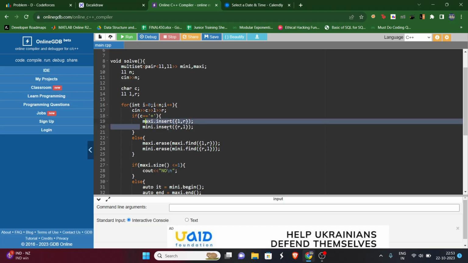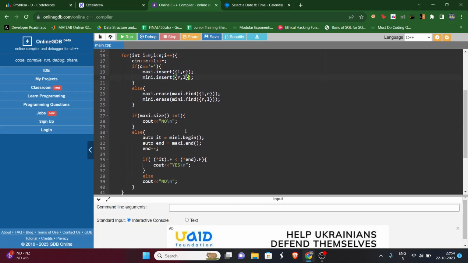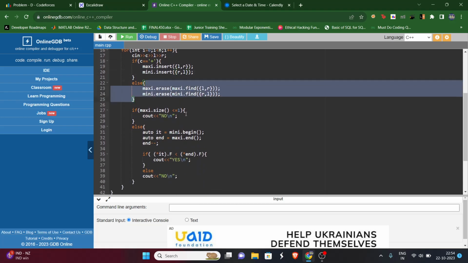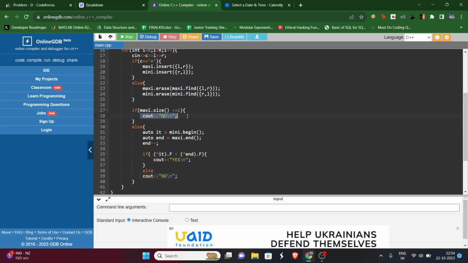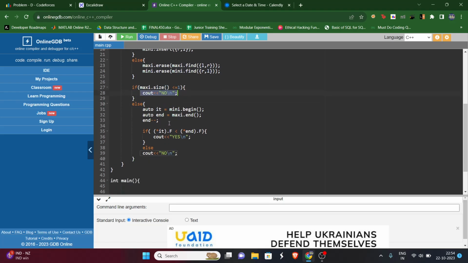And we can see that we are always inserting both in the form of L and R, and R and L. Similarly, we are deleting the same way. Now, if the size is less than or equal to 1, then we know there won't be any pair to check. But if the size is greater than 1, then first of all we check the pair with the minimum value of R, which we can find from the first element of the mini multiset, and the maximum value.